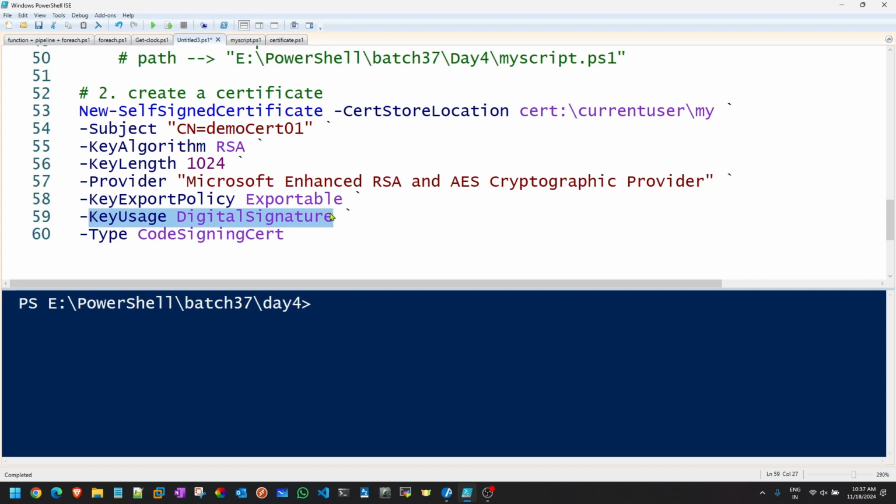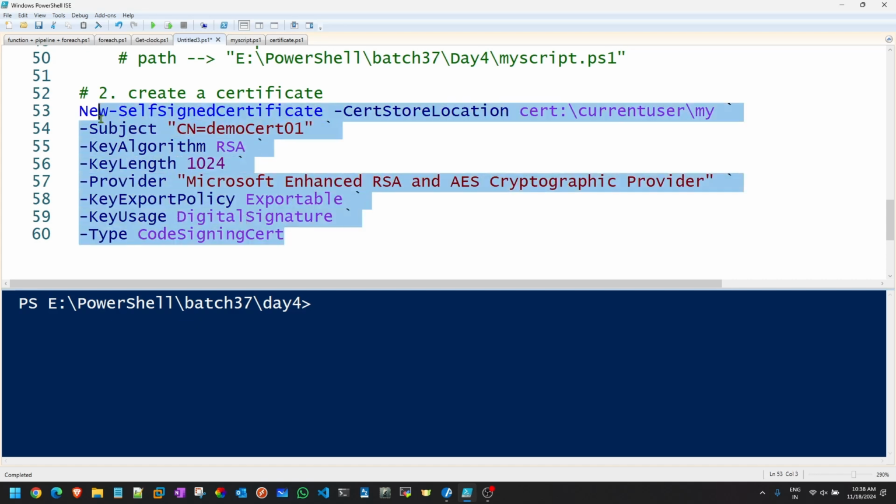What is the usage of this particular certificate? Digital signature. I'm gonna use the certificate for my digital signature. And type, it is gonna be code signing cert. Code signing and digital signing are basically the same thing, but it gives better clarity on what the purpose of this certificate is gonna be. So you create this entire thing, and now the certificate will be valid for 1 year. It can be extended also. That's a secondary topic. But by default, it is gonna be valid for 1 year.